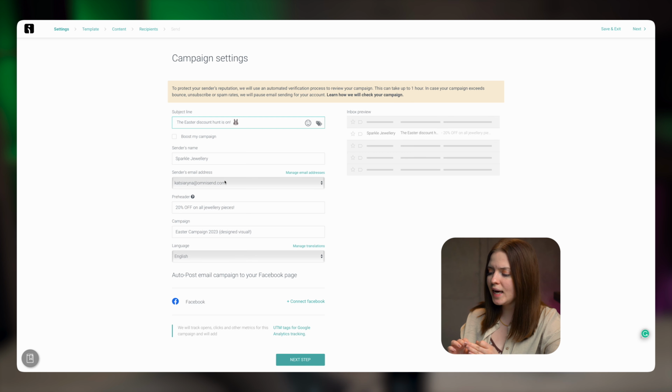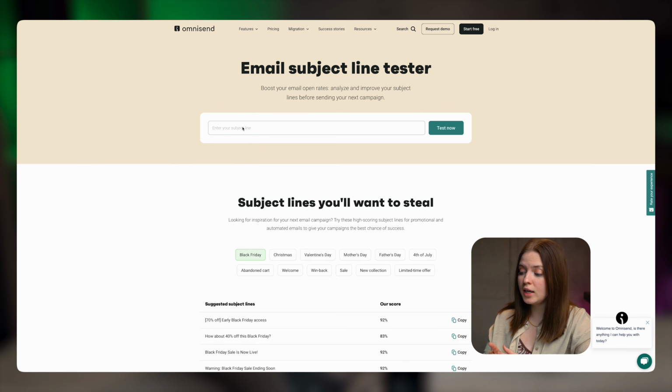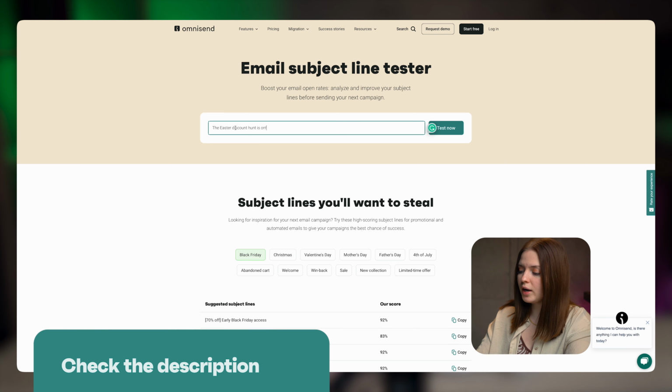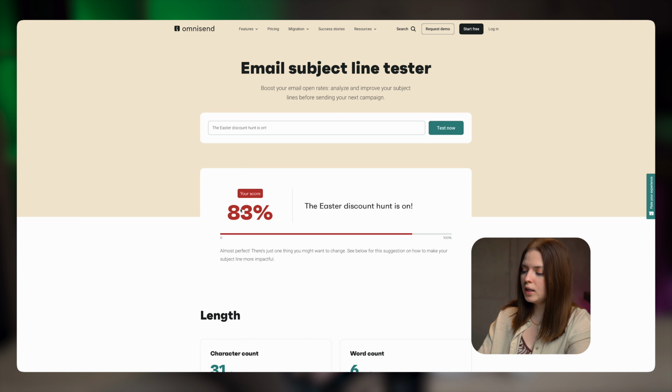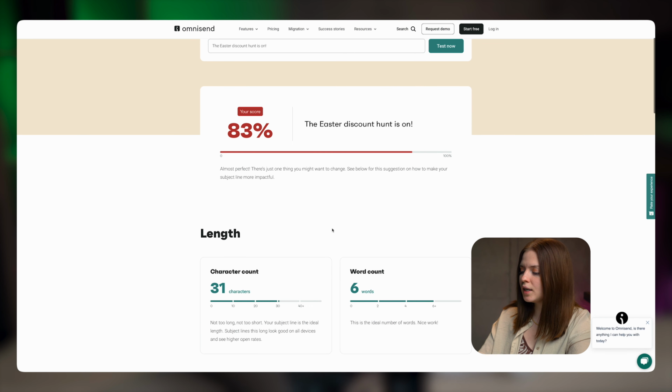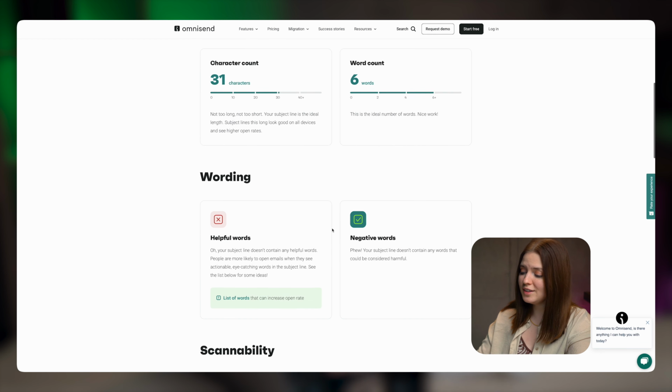Remember to write an eye-catching subject line and pre-header to ensure your lovely audience wants to open that email. And you can always test your subject line in our tester. Just write it here, and it will tell you if your subject line is strong or needs some tweaks and changes.